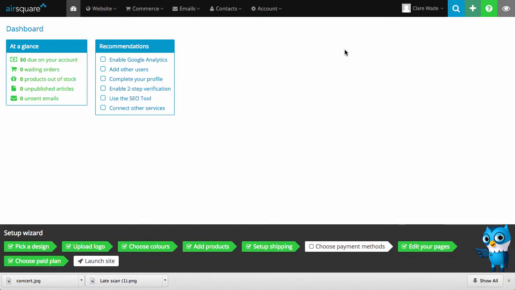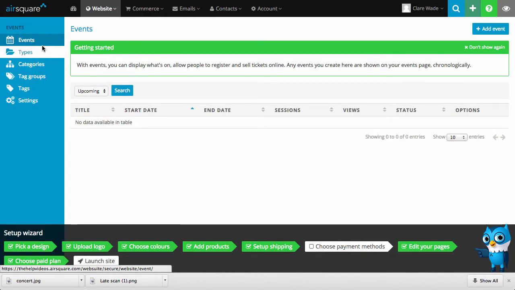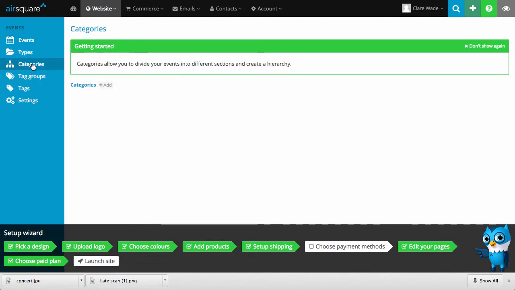In this video we're going to talk about events and how you would add categories and tags to your events on Square. So we go to website and then down to events, and you'll see in the menu on the left hand side types, categories, tag groups and tags. So first of all, if we look at categories.